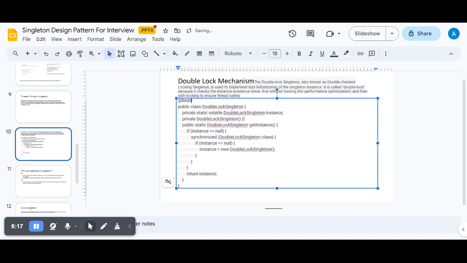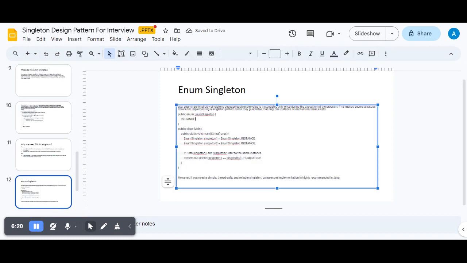So what we can do is use enum singleton. Let's see how it works. Okay, let me increase the size of the text so that you guys can read along with me. Enums are implicitly singleton because each enum value is instantiated only once during the execution of the program. You can create a method here if you want. Whenever you call an instance, you get one instance, and through that you can call any methods. So you do not have any problem with scopes. You get rid of these issues.